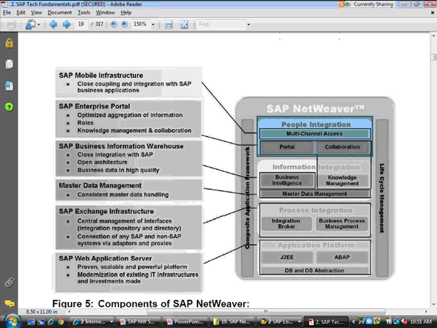Right, and there's more details available. It talks about mobile infrastructure, multiple channel access, enterprise portal, collaboration, knowledge management, business information warehouse, BI capability, master data management: vendor master, material master, customer master. Exchange infrastructure for exchanging information, enterprise application integration between different SAP systems, or SAP and a non-SAP system, or two different non-SAP systems.